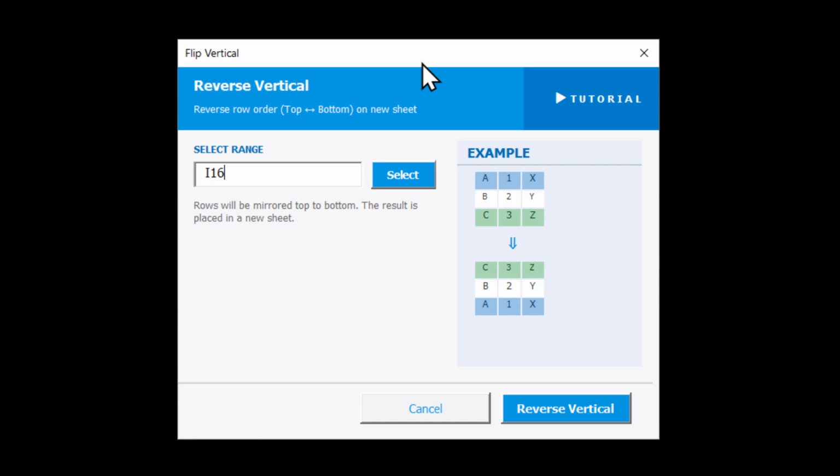The last row becomes the first row, and the first row becomes the last. The entire list is mirrored top to bottom. A note confirms: rows will be mirrored top to bottom. The result is placed in a new sheet. Your original data is never modified. An example panel on the right gives a clear visual preview of how the rows will flip. Click Reverse Vertical to apply and see the result on the new sheet, or Cancel to exit without changes.